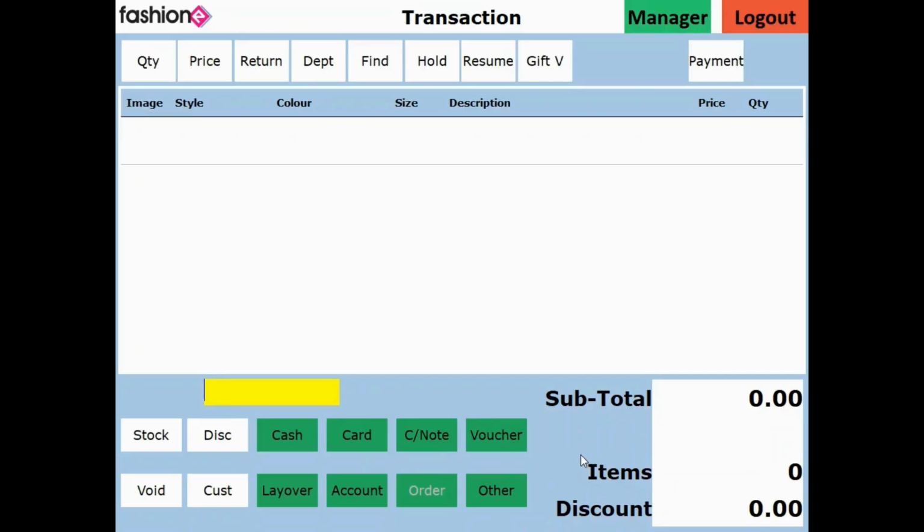This is a tutorial on credit notes. So just to explain what a credit note is, a credit note is normally offered instead of a refund. So on the till, when you have got a negative amount on the till, whether it's a refund or an exchange, you can offer them as a credit note.